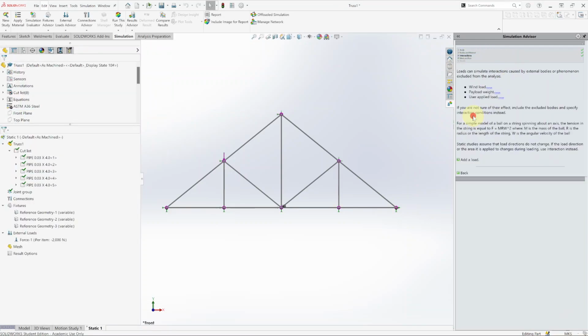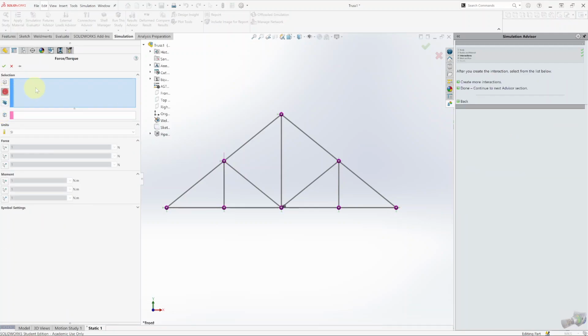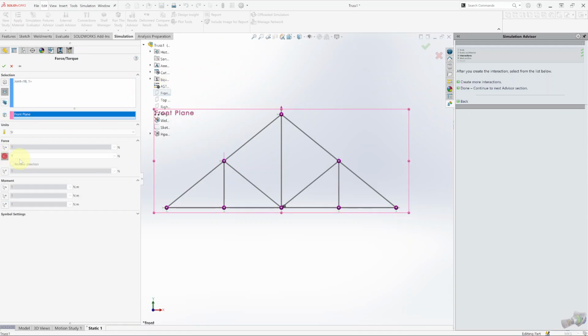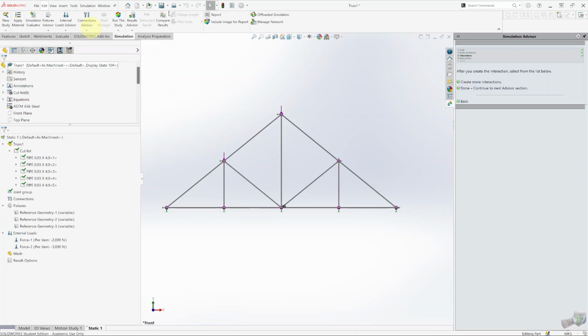Create more interaction, add a load, add a load. We will select the joint, the one in the middle. We will use the front plane as reference. That will be on the Y. That will be 3000 Newton. It's going up right now, so let's make it down, enter.